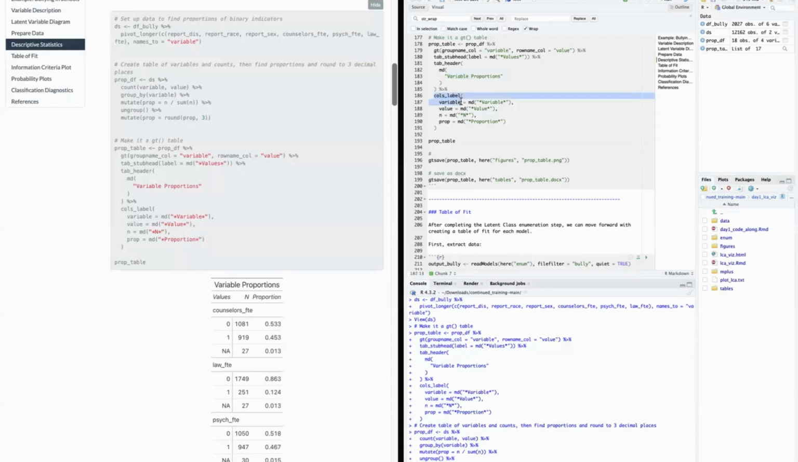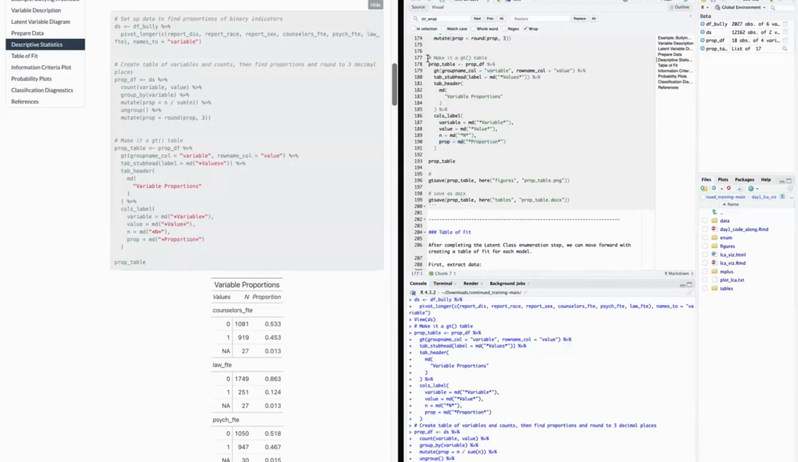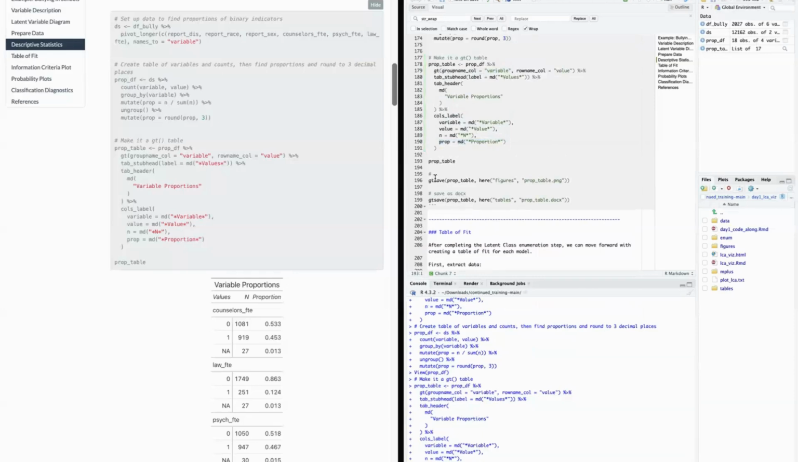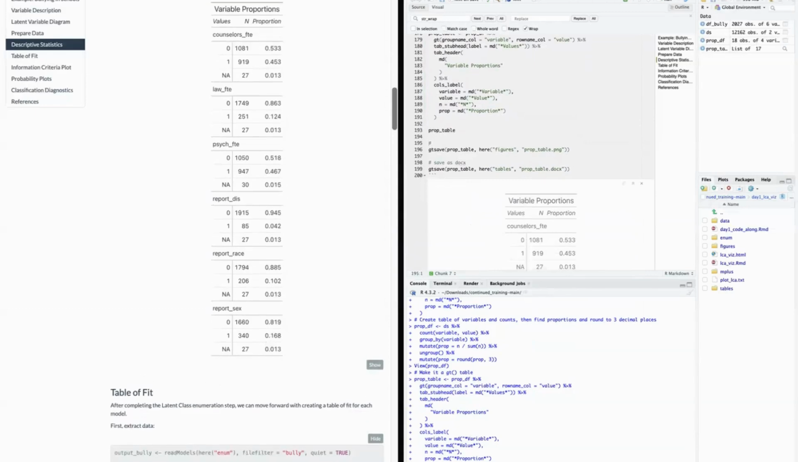So now, for instance, our variables will now have a title that suggests variables, but it has capitalization. Values, same thing. N will then be a capital N for that title name, and proportion will actually read proportion. Let me show you what this table looks like. Let me run this. And let me print. And so then you can see here, this is what our table looks like. This is what we just created.